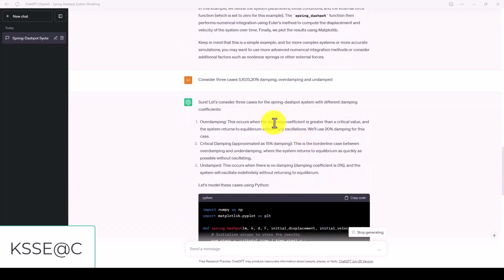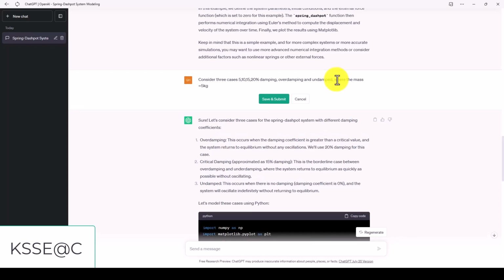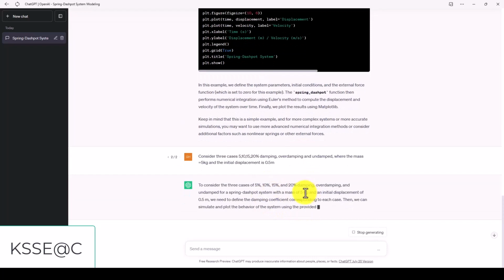We can also consider the mass, and we can give the mass for it. Let's say the mass should be m equal to 5 kg, and the initial displacement is 0.5 meter. In case you make a spelling error, it will fix it for you. And now we're going to resubmit. Let's say submit, and the program said okay.